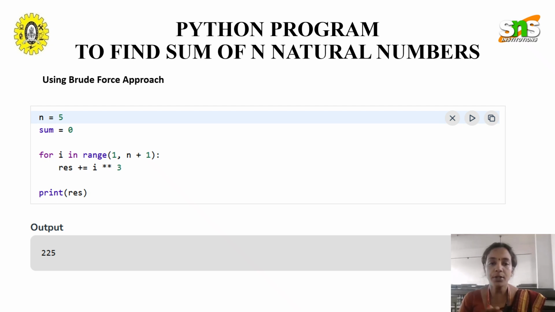I'm going to run the program over the range from 1 to 6, and the formula is 1 cube plus 2 cube plus 3 cube plus 4 cube plus 5 cube. 6 cube will not be executed. That answer will be stored in RES, print RES, which is 225. So I will get the value 225.